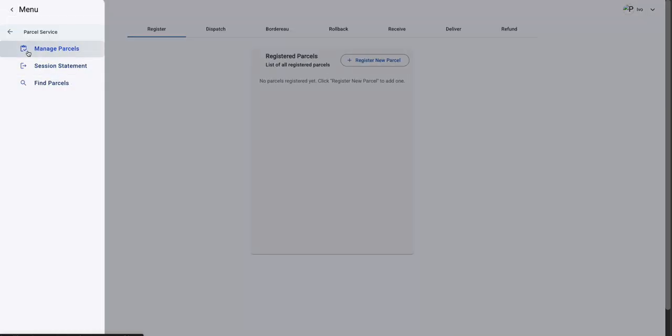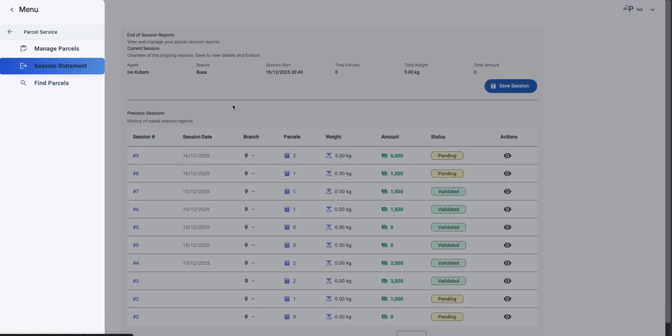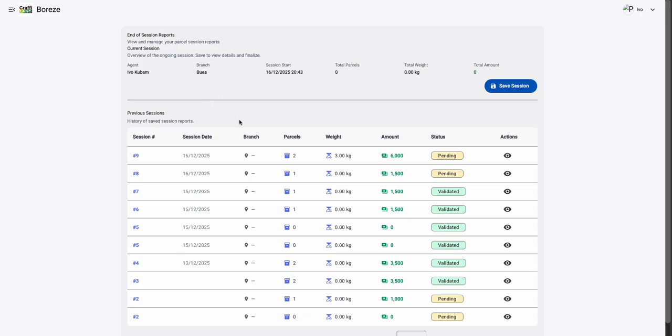So before, you had just the managed parcels and find parcels. The managed parcels, I believe you're familiar with, in terms of registering, dispatch, and everything you need to know. Now for the session management. In the session now, we have the possibility where you can start your session and end your session. And during that period, all mails or parcels that you registered will be allocated to that session.